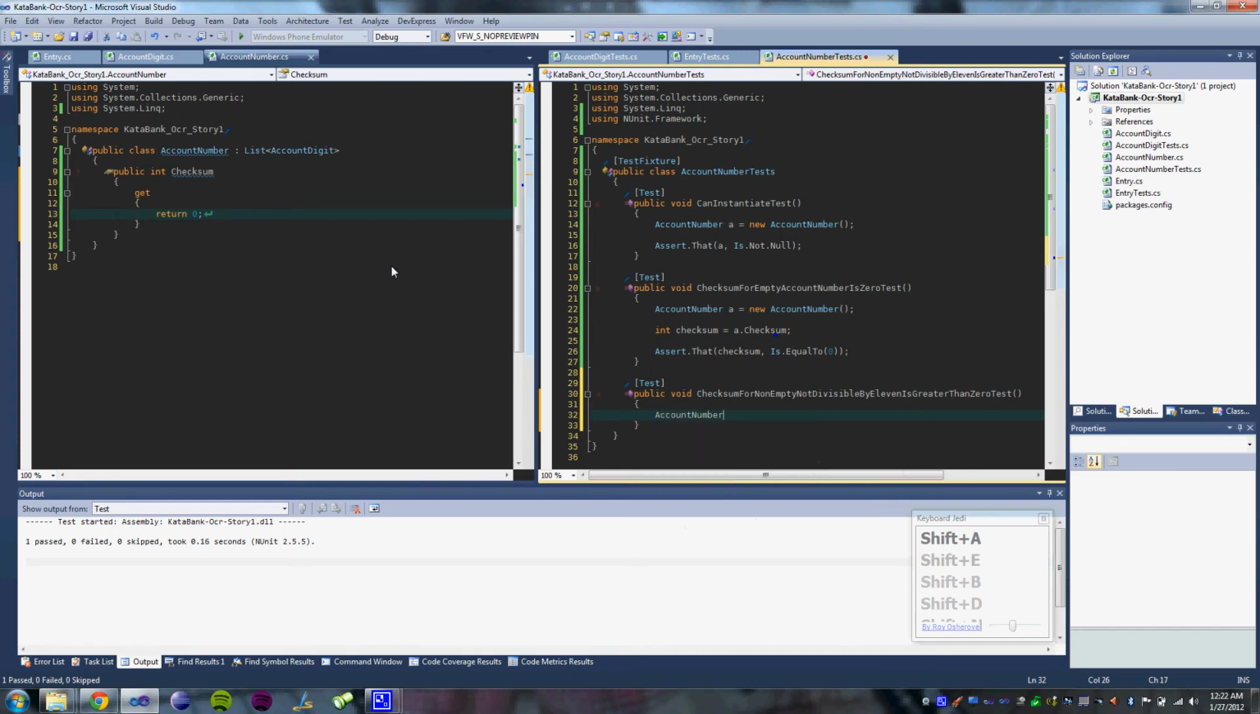How do we get something like that, right? Well, we just need to pass it in digits. So I'm going to pass in a new account digit. And again, how do we compute the checksum? The checksum is basically just the digit times the weighting, all added together. So all I have to do is instantiate this account number with one digit whose position, say, is equal to 1, but then we also need the value.